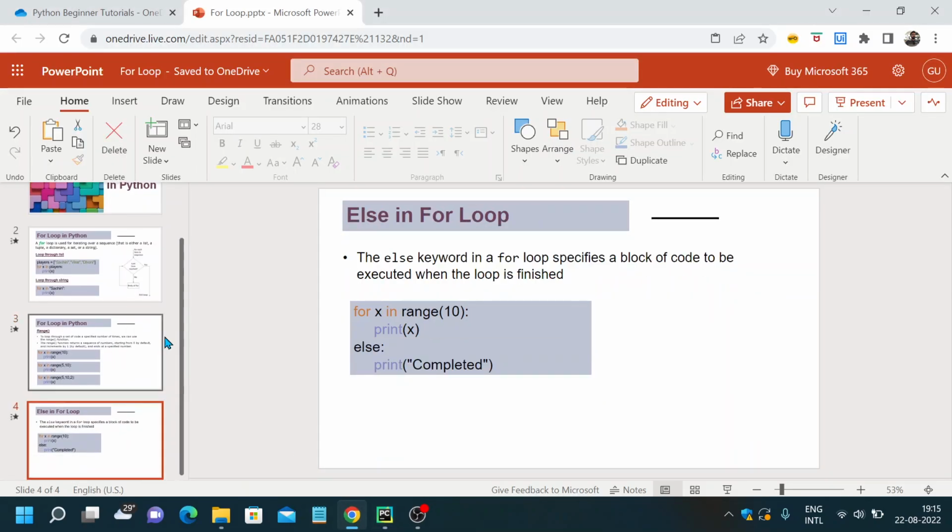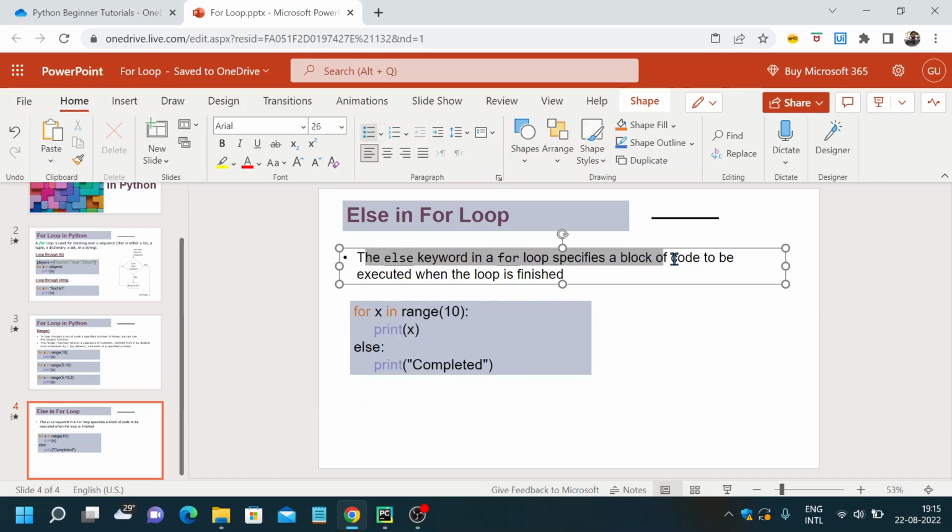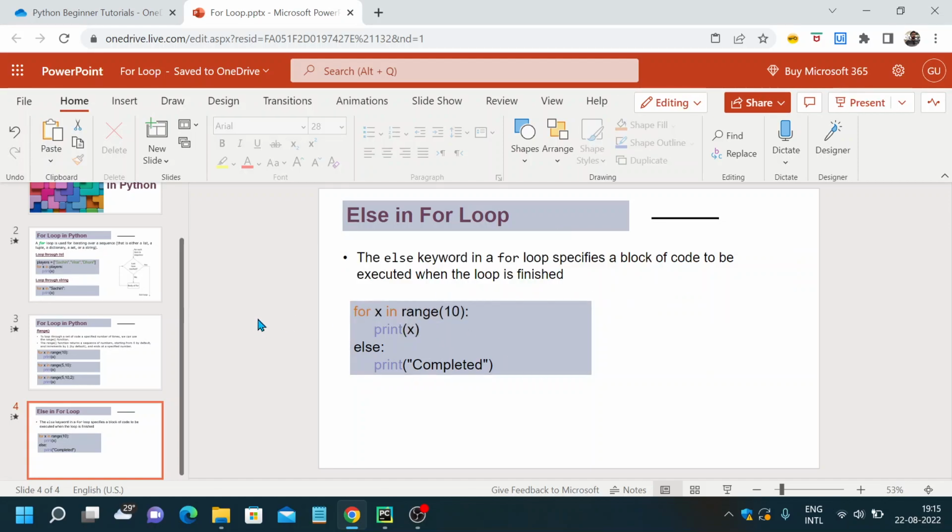Fine. So now let's focus on the next topic, working with else in a for loop. There is something called else. We might have seen in our previous video about if, else and else if, right? So else is used if you want to perform an operation other than what you are doing. The else keyword in a for loop specifies a block of code to be executed when the loop is finished. For example, if our for loop is finished and you want to execute some statement, then we can use else.